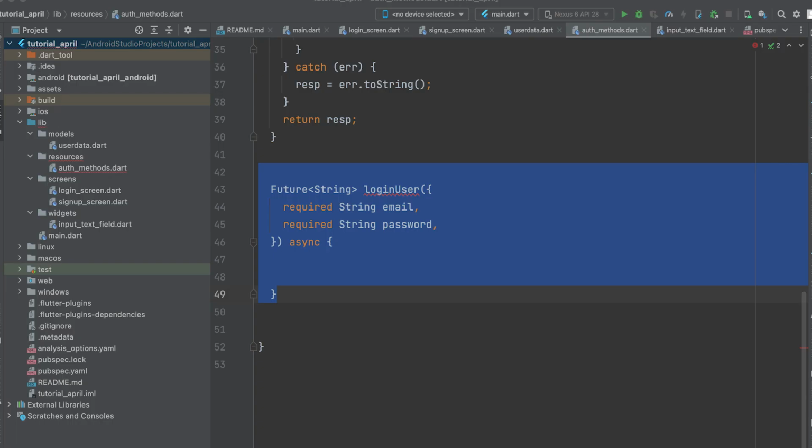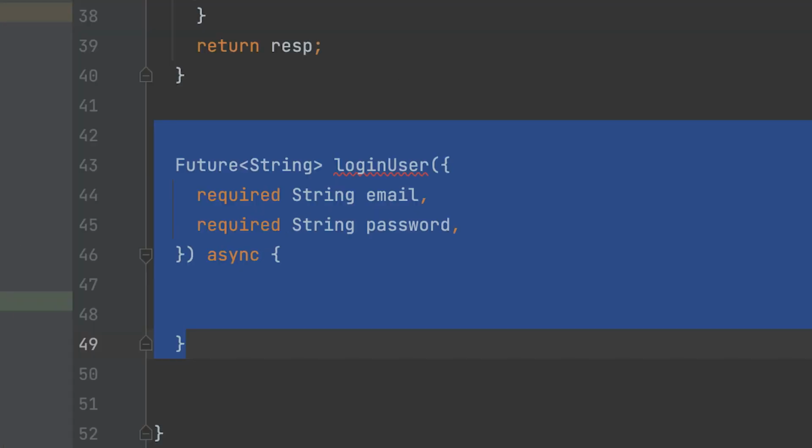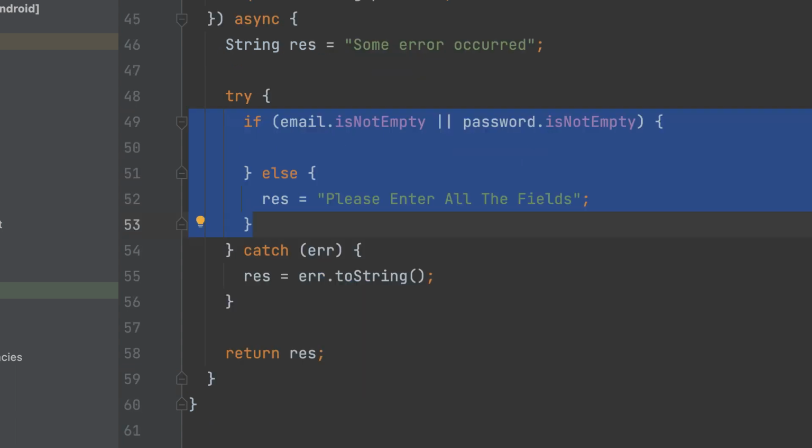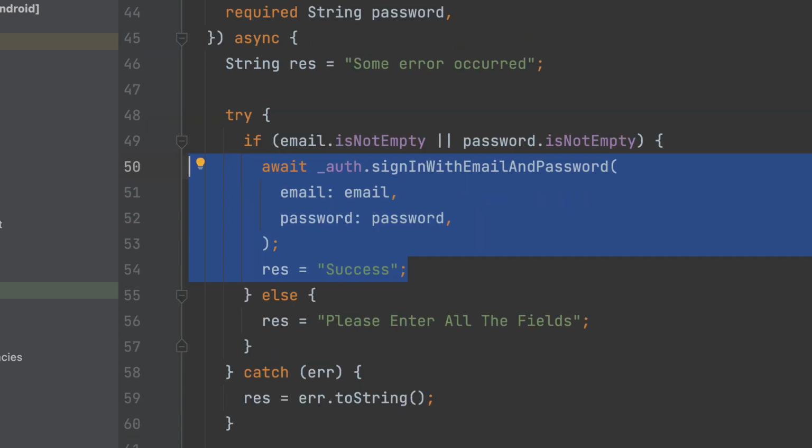Then login. Open auth method file. Create new function for login, login user. Parameters email and password. Create a try-catch block, and a return variable declare and return. Check the values is not empty. Then call the function auth sign in with email and password. Pass email and password. Return res. If it is signed in, return success.